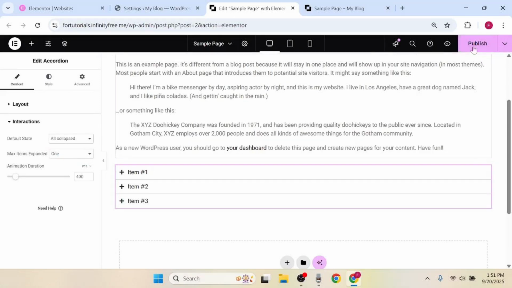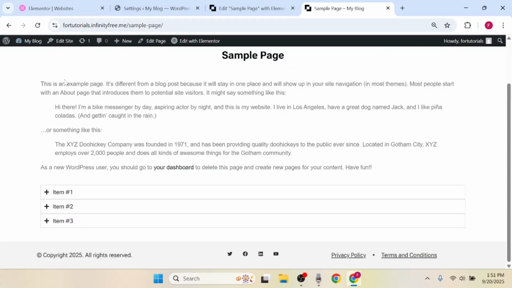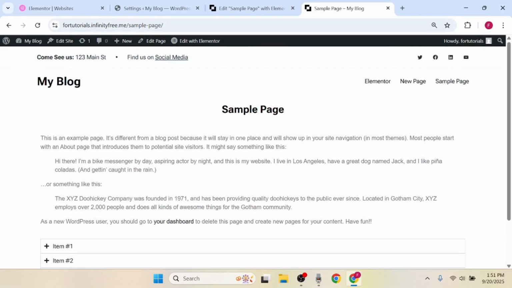Once you've done that, click on Publish in the top right-hand corner of the editor. Now, if you open your website in a new tab and refresh the page, you'll see that all accordion items are closed by default. This gives your site a cleaner look and lets visitors expand only the sections they want to view. And this is how you can keep an accordion closed by default in Elementor.